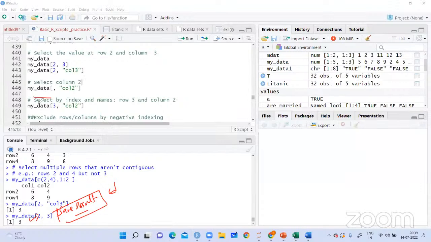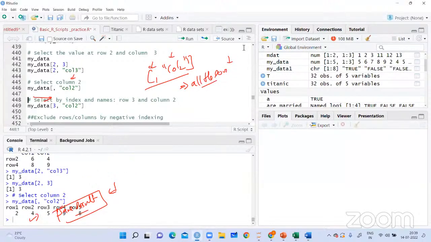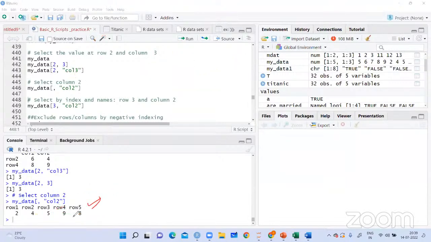What is this example? my_data, and you are saying I want to select only column 2. So what are we doing? We are focusing on all the rows, and I want only values corresponding to column 2. Here is column 2, so you have all the values. That is how you are supposed to work it out. All the values corresponding to column 2.